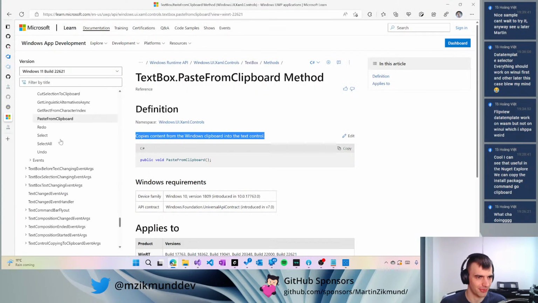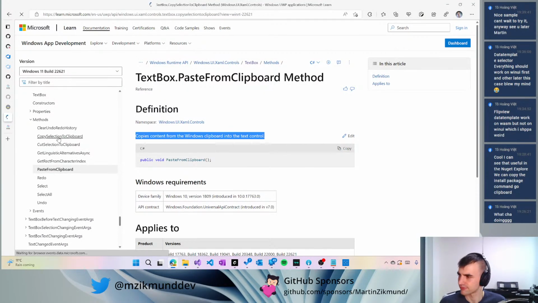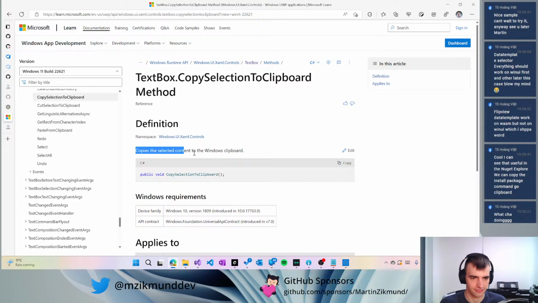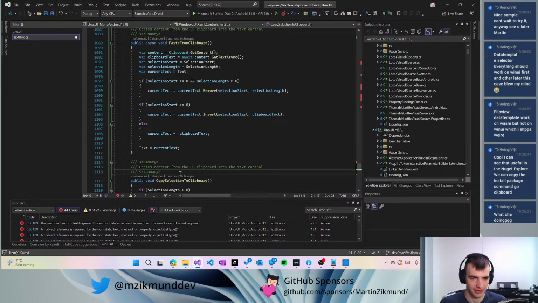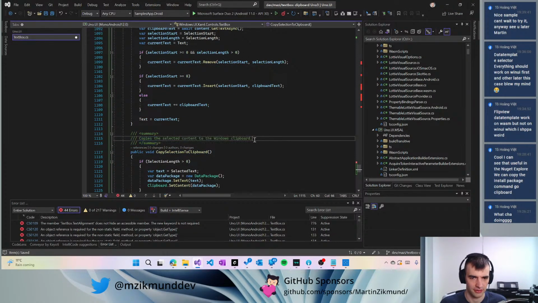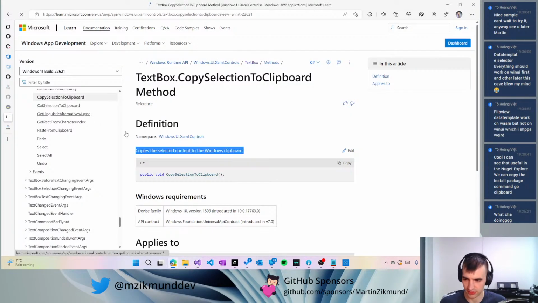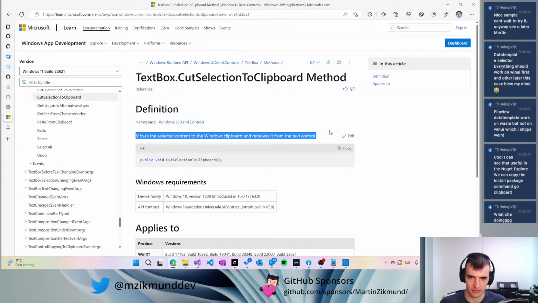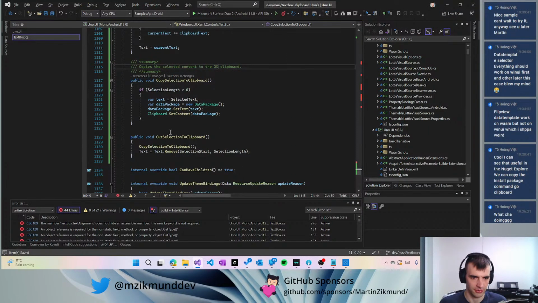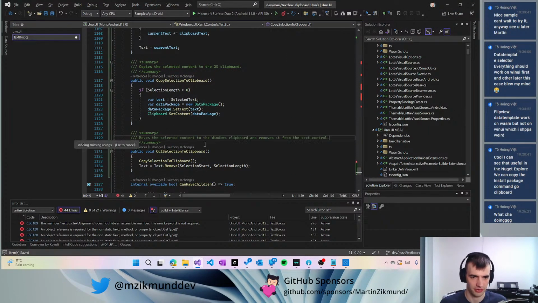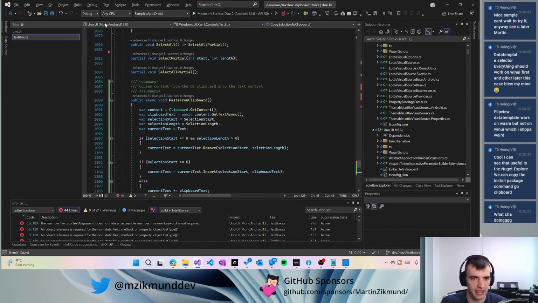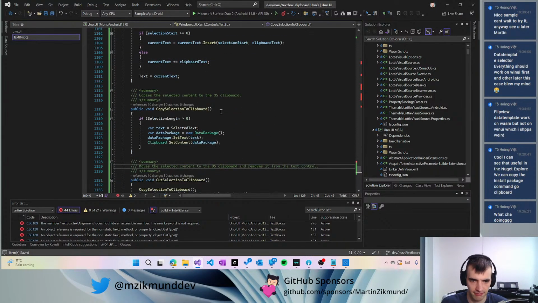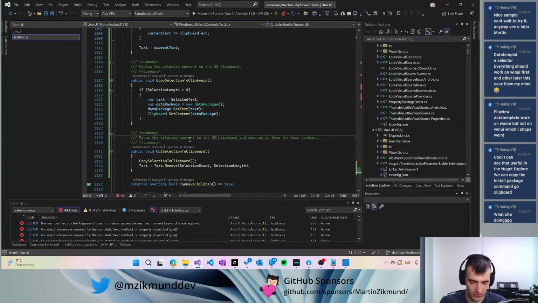Copy selection to clipboard. So again, to the OS clipboard. And finally, cut selection to clipboard. So here we go. OS Clipboard. So that's it. I think that's all we needed. So I guess what we can do is, oh, actually one more thing.